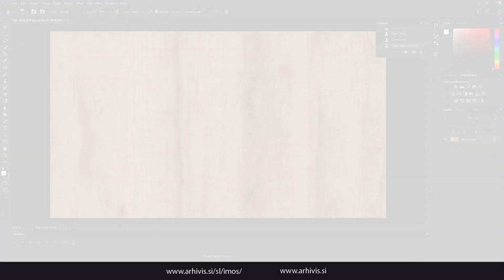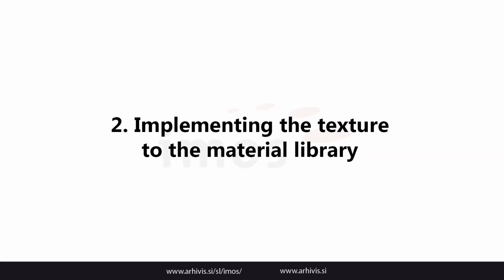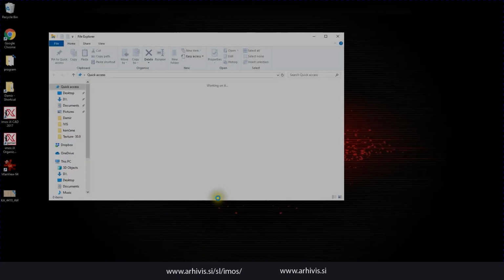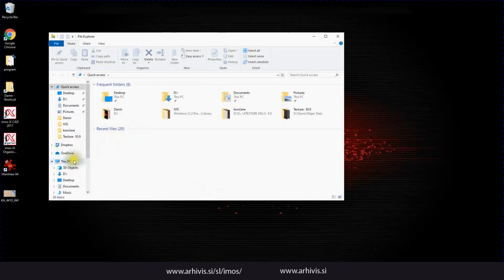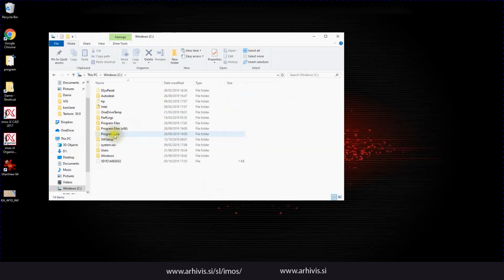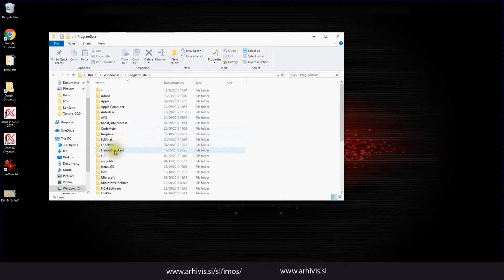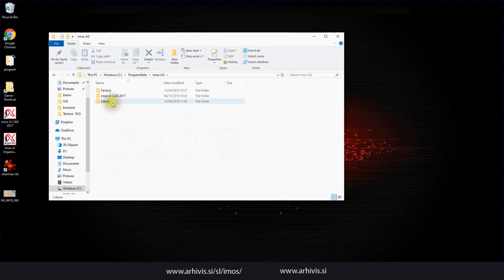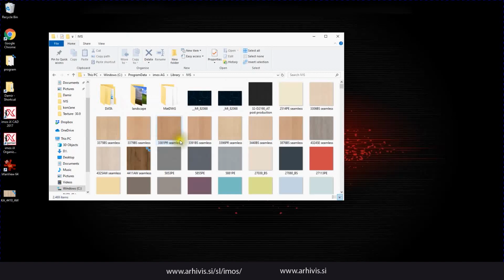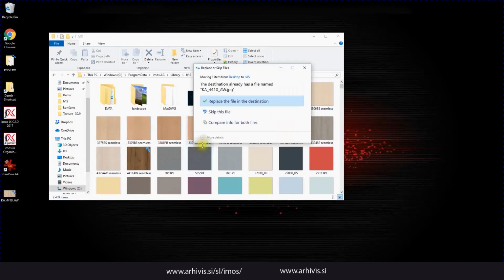In the second step of the tutorial, I will show you how to implement the texture in the IMOS library. First, we go and open This PC, Windows C file, Program Data, IMOS AG, IMOS Library, and IMOS. Then we drag and drop the texture that we made earlier into this IMOS folder.